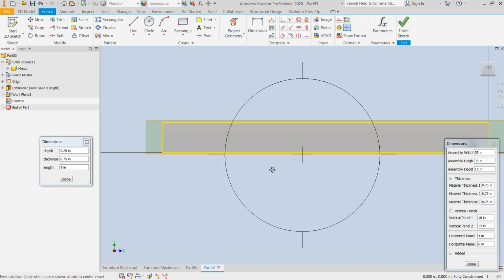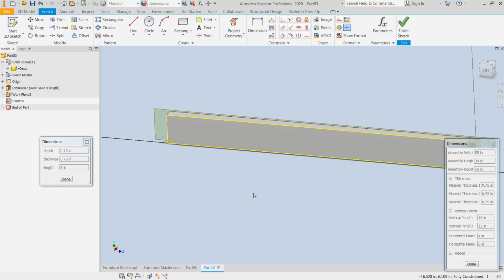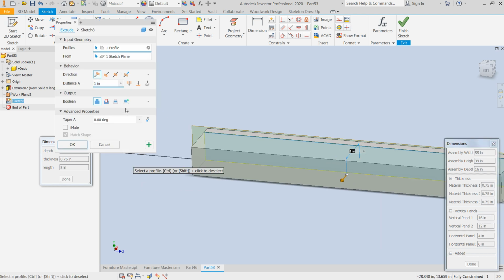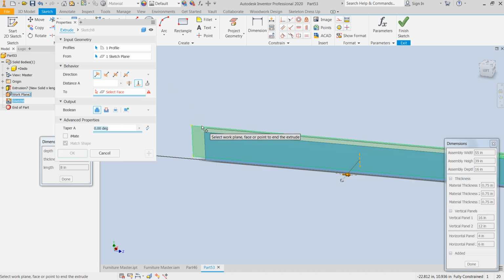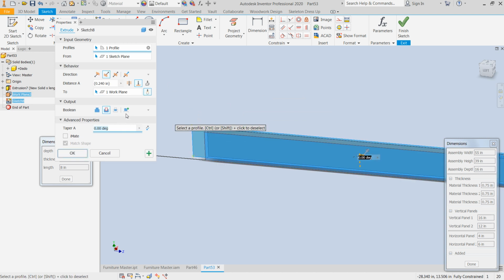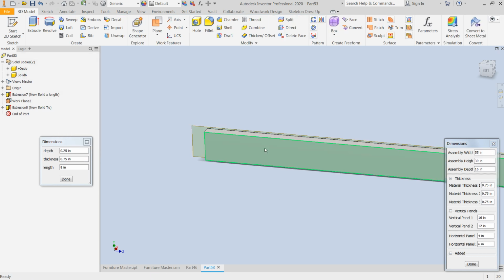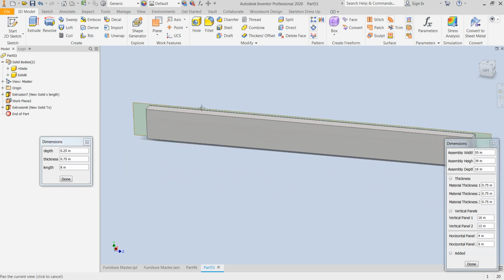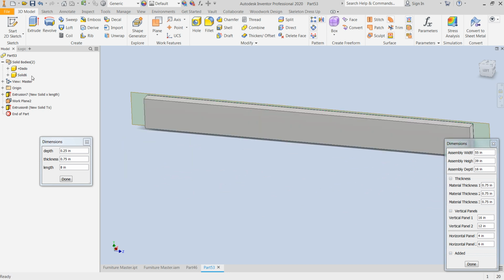But if I wanted exact, I would extrude again. I would say extrude to the work plane, but I would say it's a new solid. That's the key, new solid, and pick OK. So I really have two solids sitting inside of each other, and you can see here in the browser it's called solid 6, or solid 5 or 3, whatever it was.